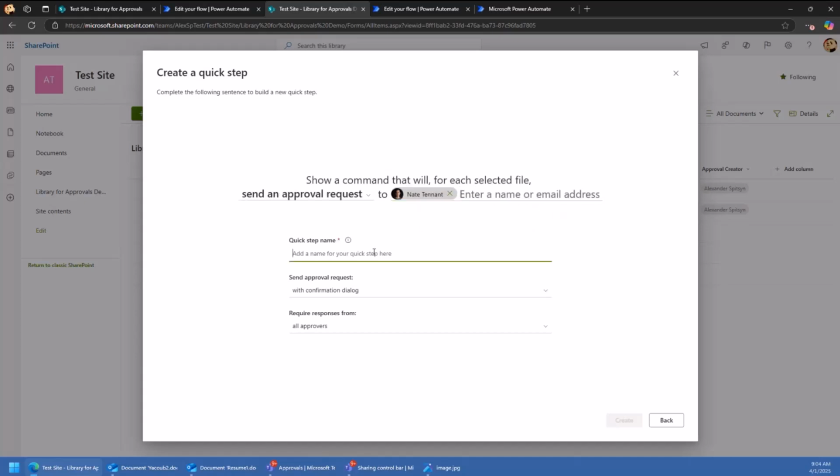Quick steps are a way to create quick actions with predefined parameters. So for example, I send documents for review to Nate very often. I can create a quick step called "To Nate for review." And because I pre-filled all the values, I actually don't want to have the confirmation dialog.